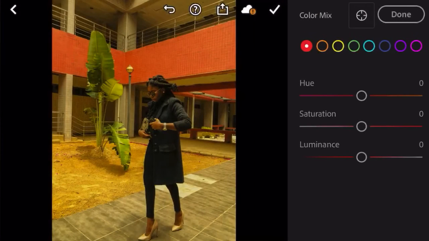Under color combo, you have different colors. You have red, orange, yellow, green, blue, purple, the other purple, and the light purple. For the red, I'm not doing anything. I'll be doing something in the orange, so let's move over to orange. I'm not touching the hue.